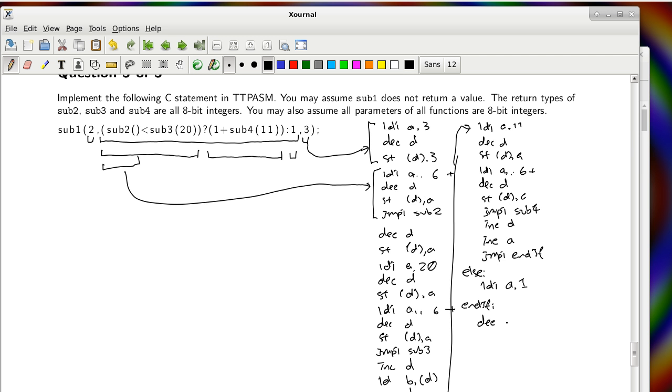So at the end if here, we just have to push whatever A is on the stack. So we have a decrement D, LD, STDA. So that takes care of the second argument. Now onto the first argument. First argument is just 2, so we have a LDI A 2, decrement D, STDA. So now we have all 3 arguments on the stack.